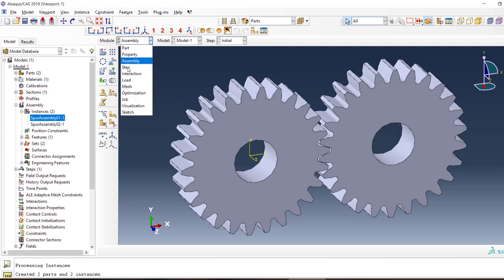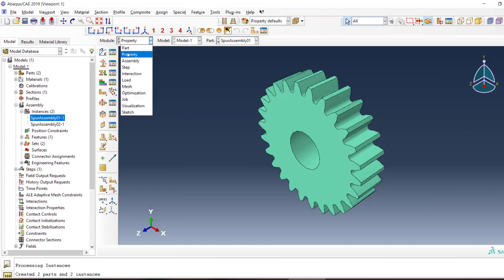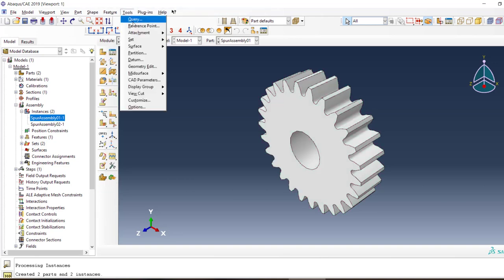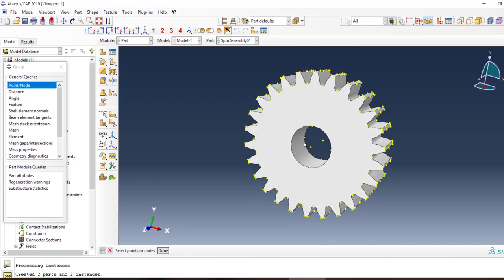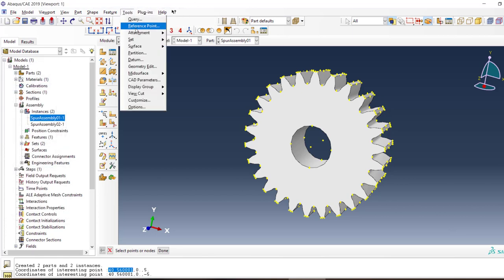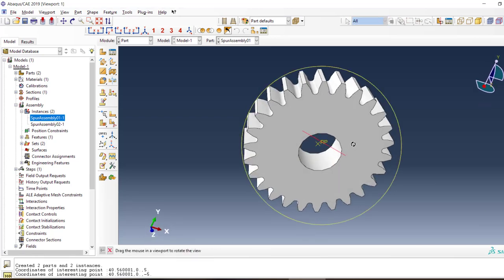So let's create the part first. But did we apply the properties? Yes, we did. So let's go to the part, but before we create a reference point, we need to know where we're going to put it. So let's select these two points, and we're going to put it in between these two. So it's 40 point something, and then should be like 0, 0. So I would create a reference point at 0 and 0. Now we have a reference point in the center.